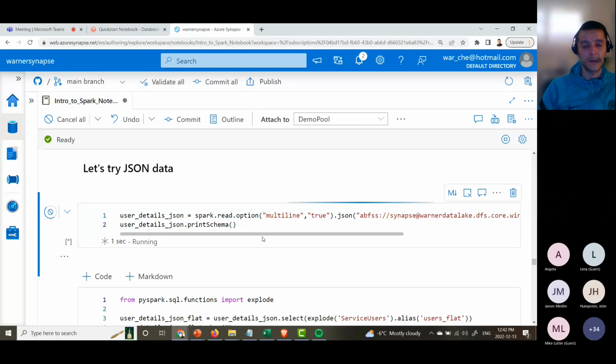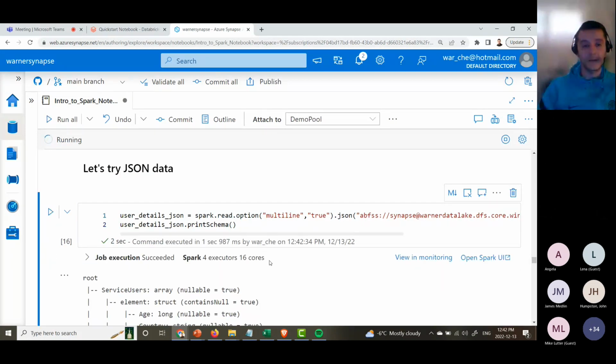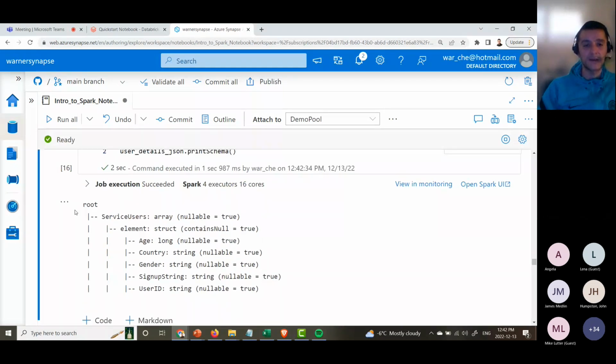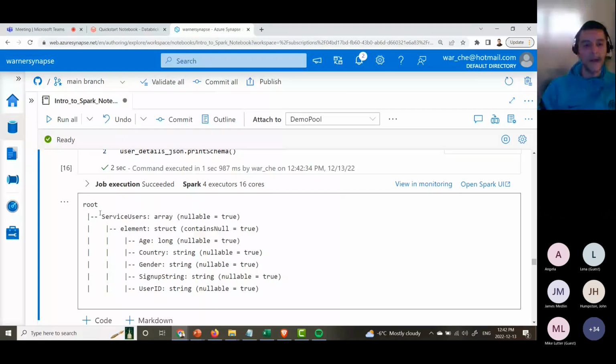So just to show you what I mean by that, I have this JSON file here, and then I do the JSON.print schema, and we can see Spark parsed the JSON file, and it tells me, okay, you have the root of the file, which is just the file itself, and inside it you have this array called service users, and then this array is composed of these structs, and these structs are composed of these different fields: age, country, gender, sign-up string, and user ID. They look like they might be this type of data.